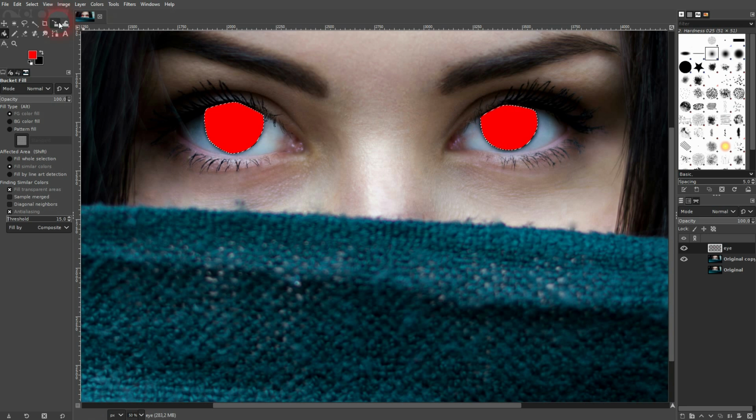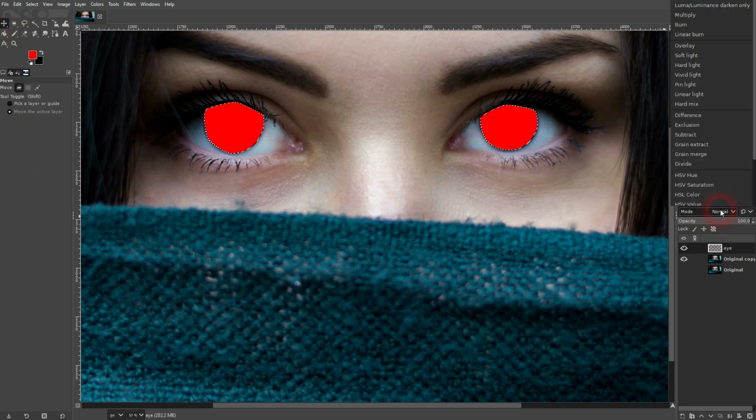This should be what you've got now. We're still on our eye layer and we'll change the blending mode to overlay. And now we can adjust the intensity using opacity right here.